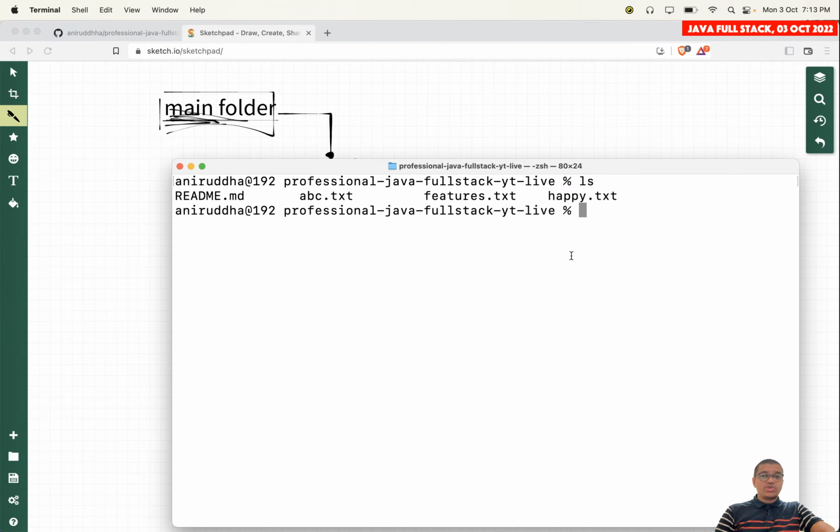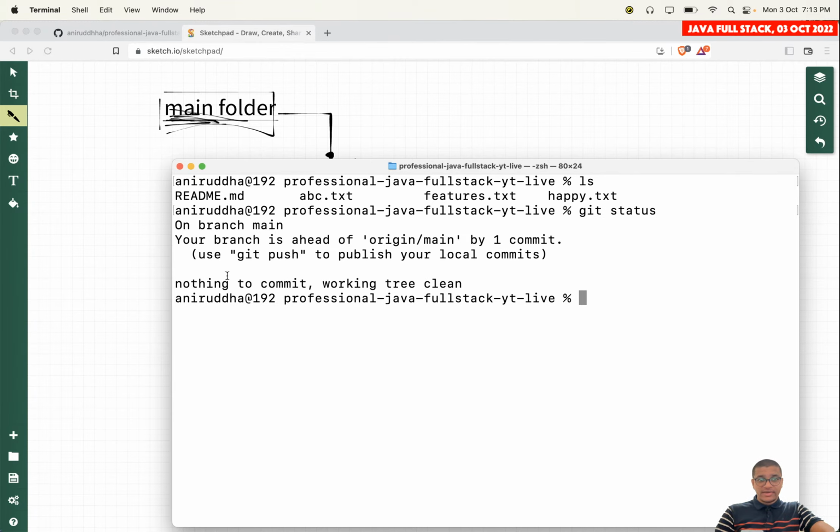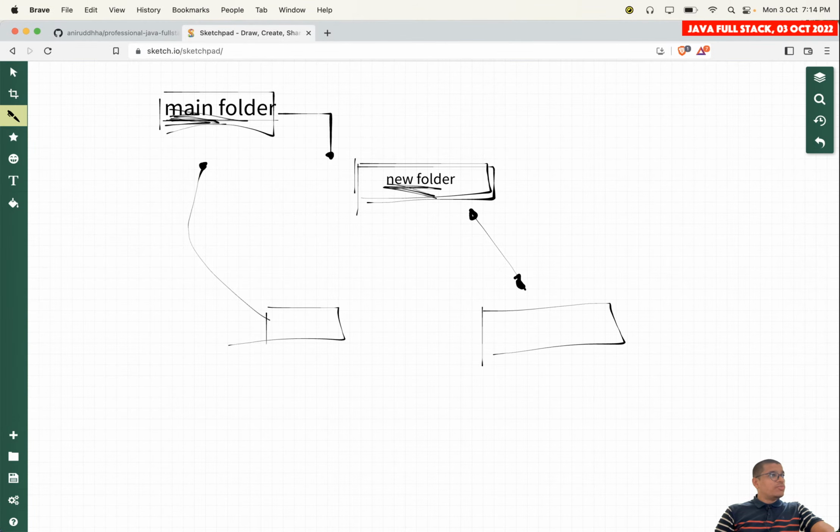Now, the project is already there. Just to make sure, you can say git status over here. Can you see nothing to commit? Working tree is clean. There is nothing you can commit. Working tree is clean. That's absolutely okay. Now what I need to do, I want to create the new branch.